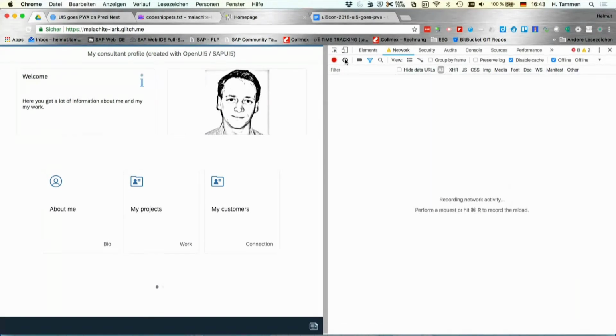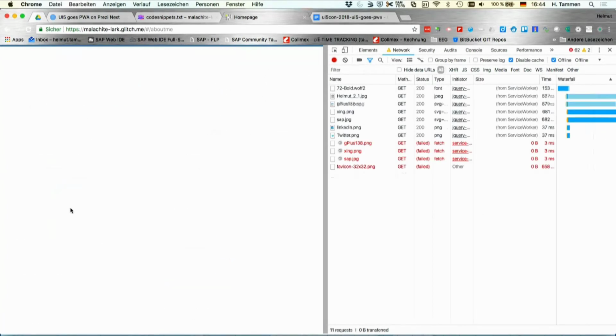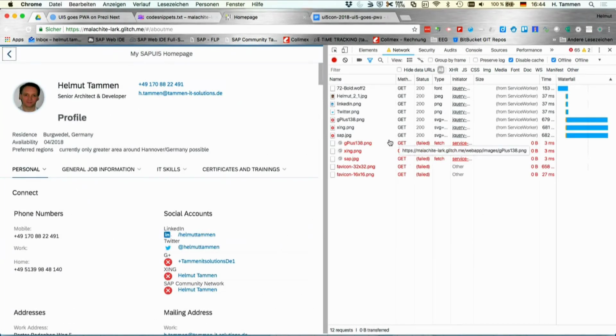Now I clear the list. I go to my About Me, and now you see the en.json file does not appear any longer, because we told SAP UI5 to add it to the preload cache, and the require sync function now finds the file in the UI5 cache. But there are 3 files, PNG files, JPEG files, that couldn't be loaded. That are these 3 files.